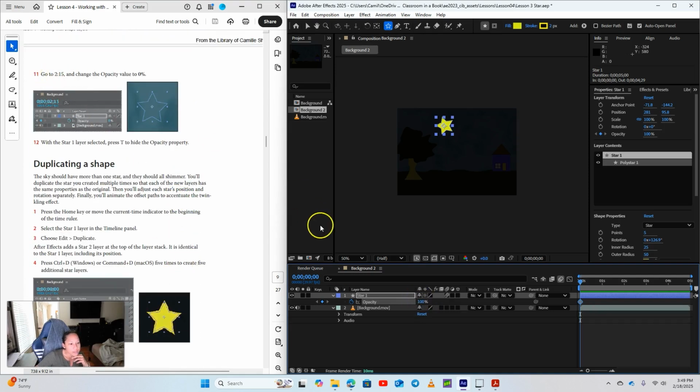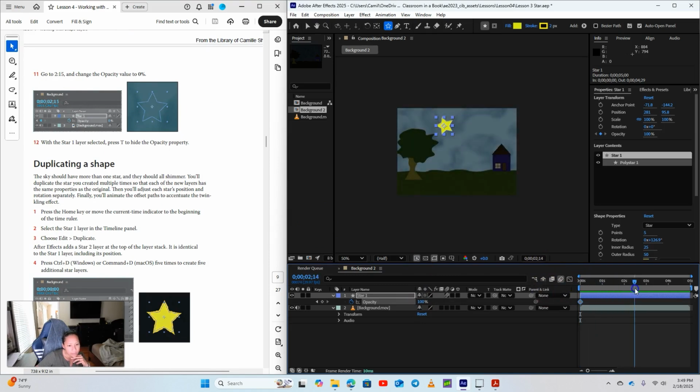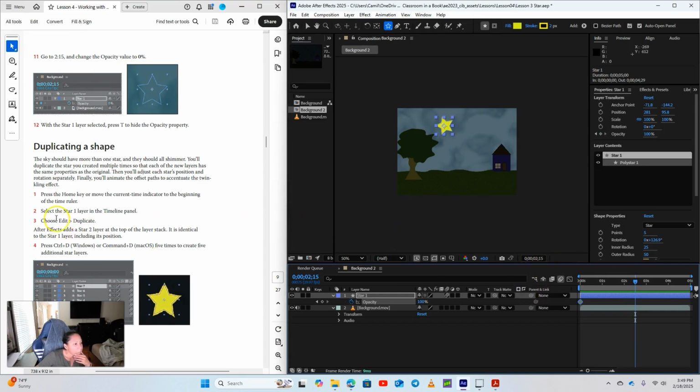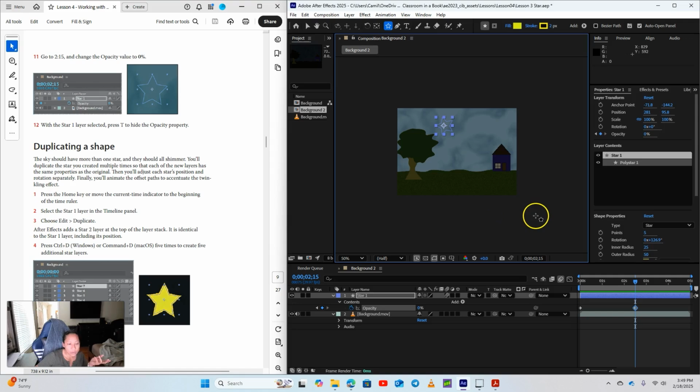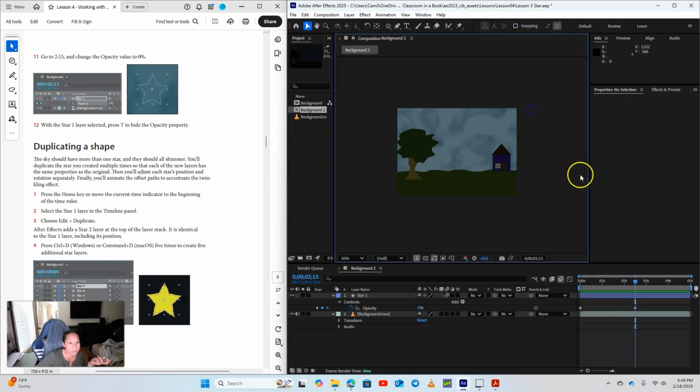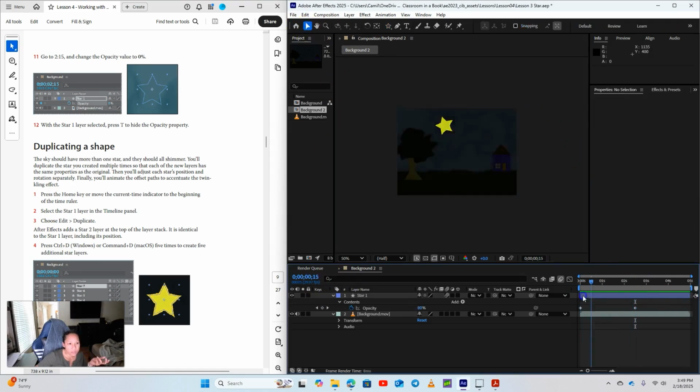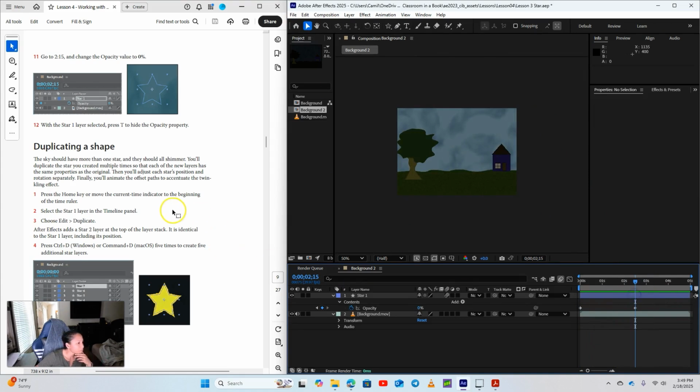Then go to 2 minutes and 15. I could drag this to 2 minutes and 15, but in this case I just went to it. At 2:15 change it to 0. So now I'm going to go over here and hit 0. What that's doing is it's 100%, it's fading away, and by 2:15 you can see it's completely gone, which is what we want. So you can see that again, gone.